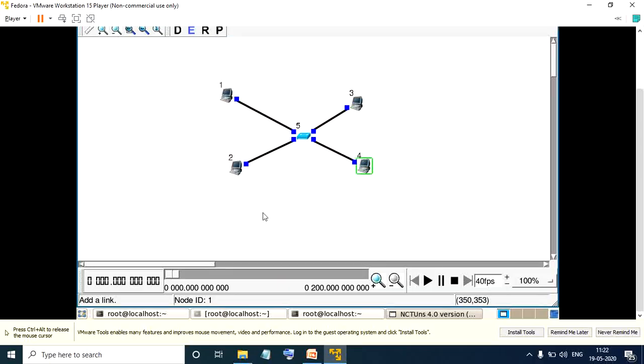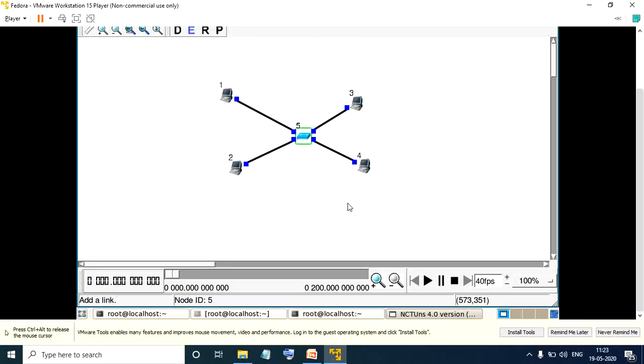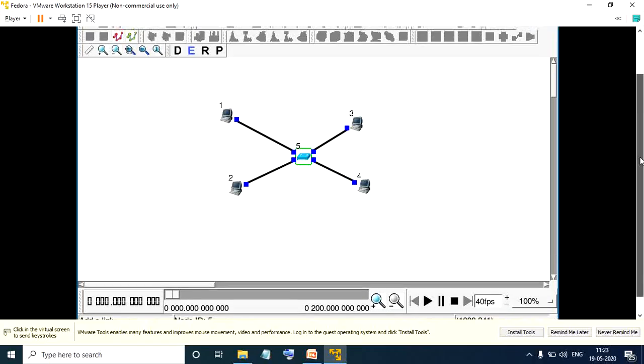The last part remaining in this whole topology is that we need to set some things in your hub. So double-click on this hub and check the bandwidth. As you might have seen in the aim, we have been told to vary the bandwidth. Right now we will keep it at 10 Mbps. If you want to do n number of iterations, you can go on varying the bandwidth. So I'll keep it 10 Mbps and say OK. With this, all the editing part is done.